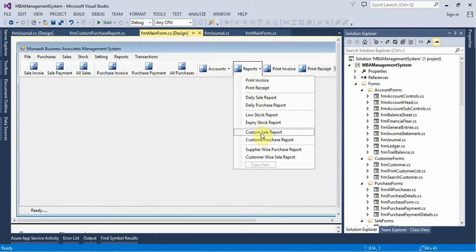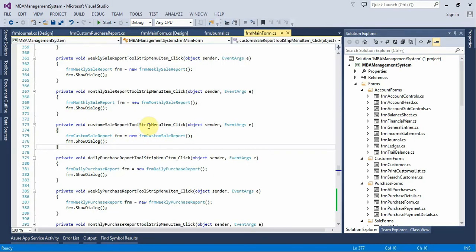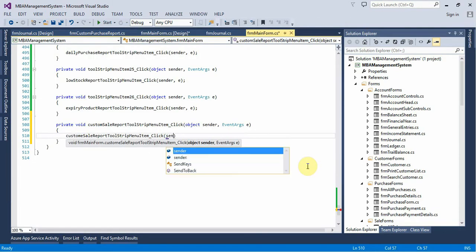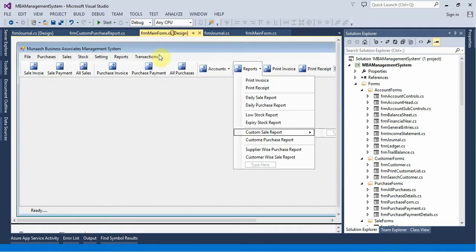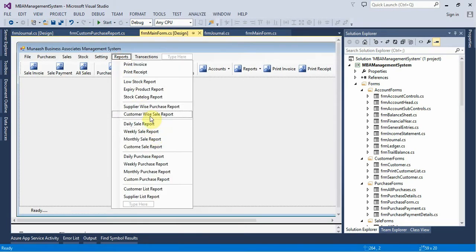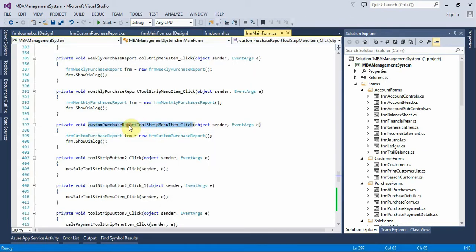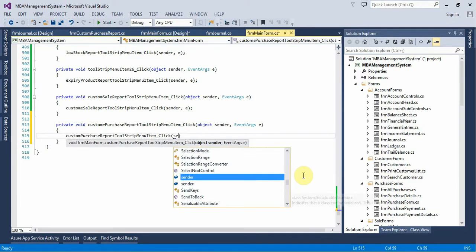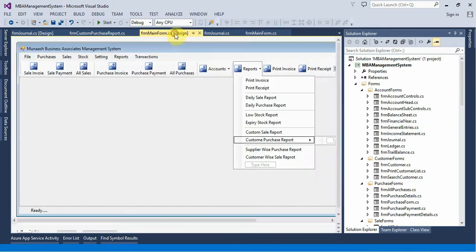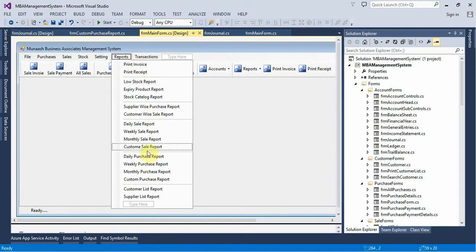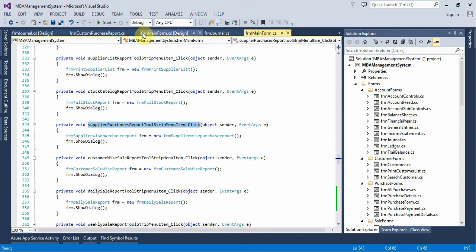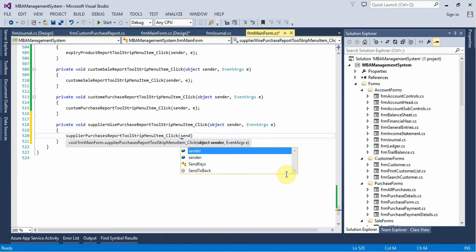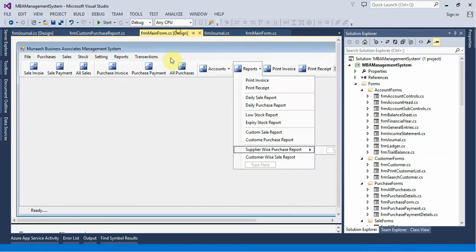BRC things are expiring in our custom sale report. Custom purchase report. Obviously, the supplier wise sale report. Yeah, the customer wise report.